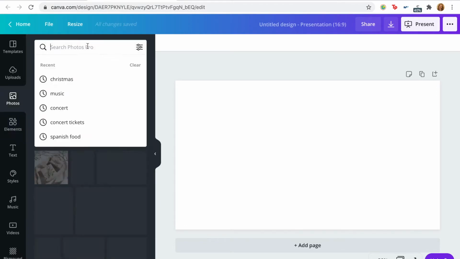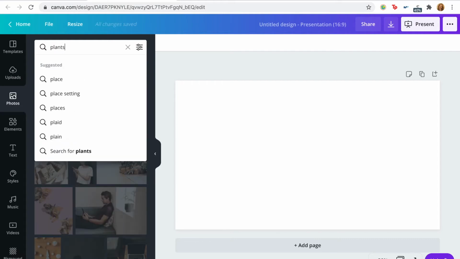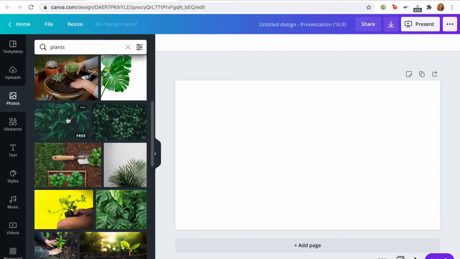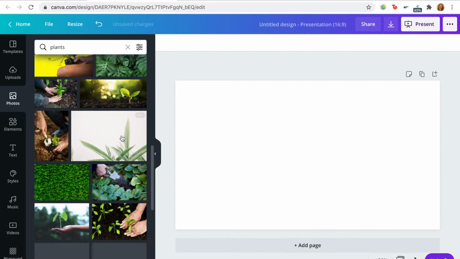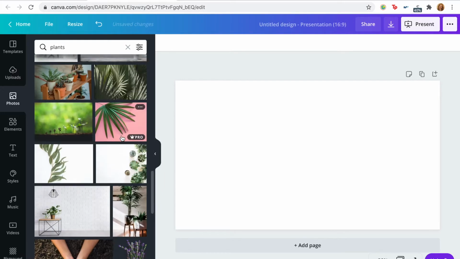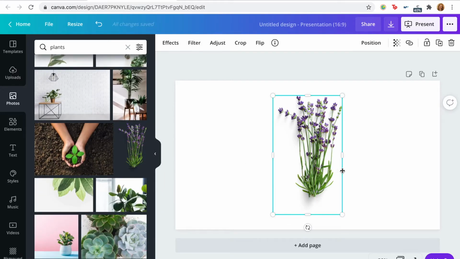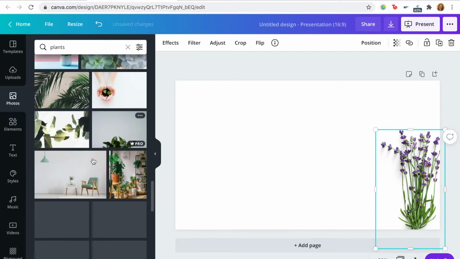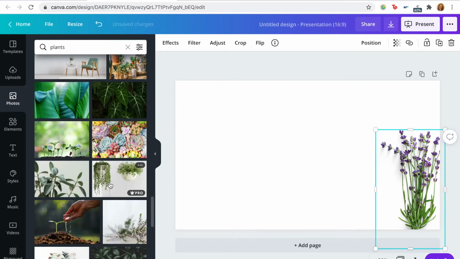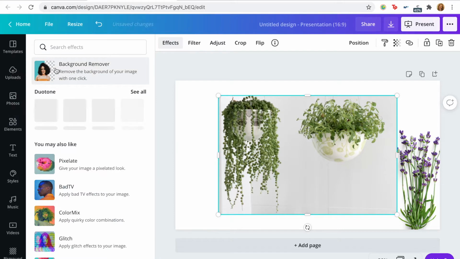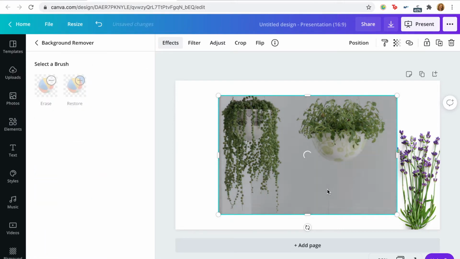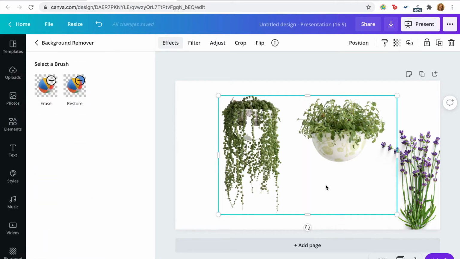First thing I'm searching for are plants. I love plants, so why not start there? I'm looking in both tabs, so there's photos and there are elements. So I'm checking out both just to see kind of what is available. With the Pro account, you do have access to everything. You won't have the watermarks on it, which is really nice.